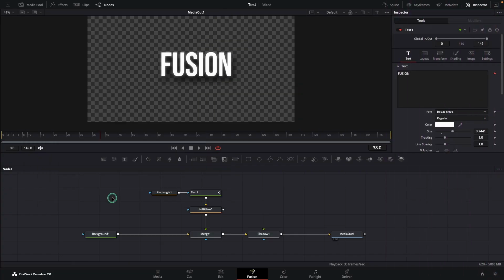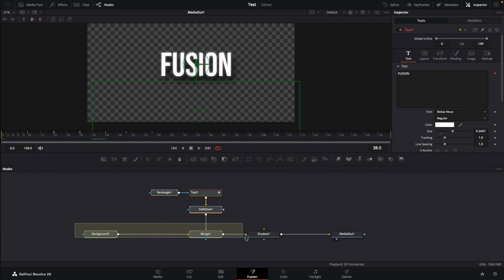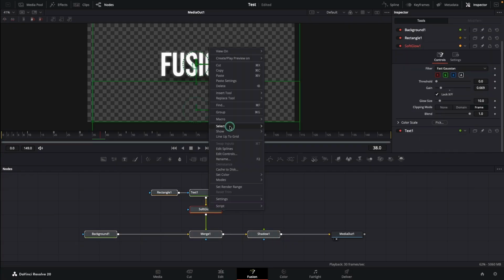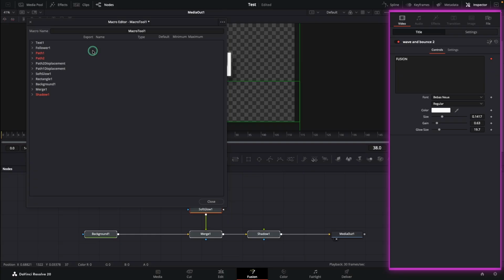So instead, hold Control or Command and select your main nodes in a clean, logical order. Then select the remaining nodes in any order. Just leave media out. Now, when we open the macro, text controls come first, then the soft glow controls. And everything looks clean and easy to use.